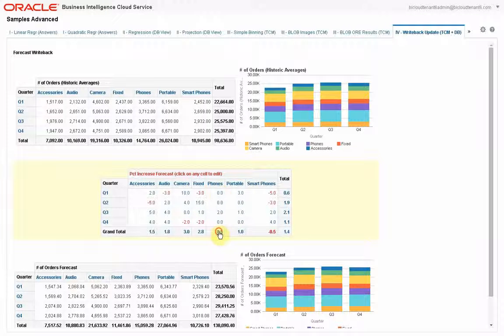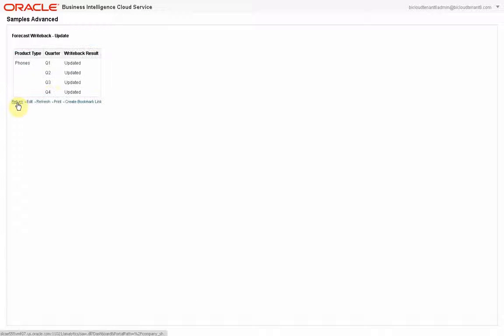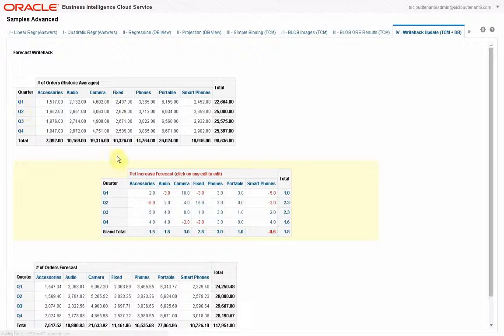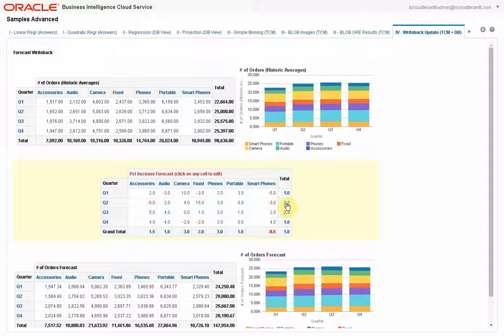With a single update, you can change all cells in a column or all cells in a row.